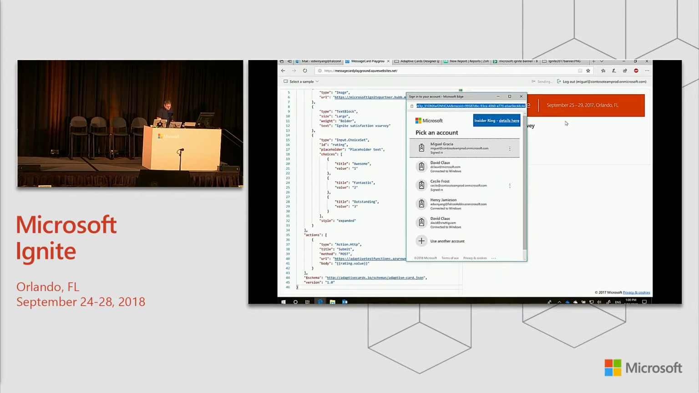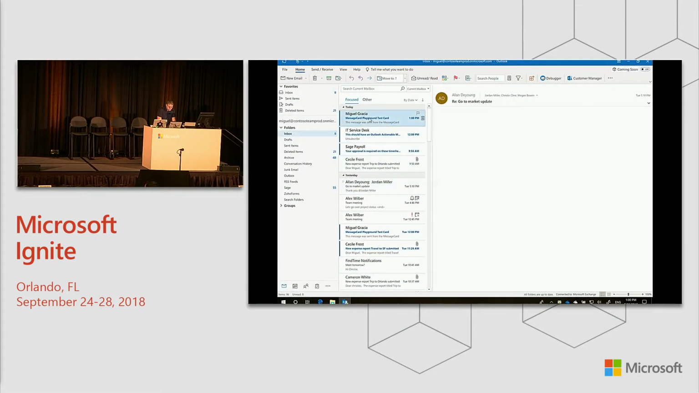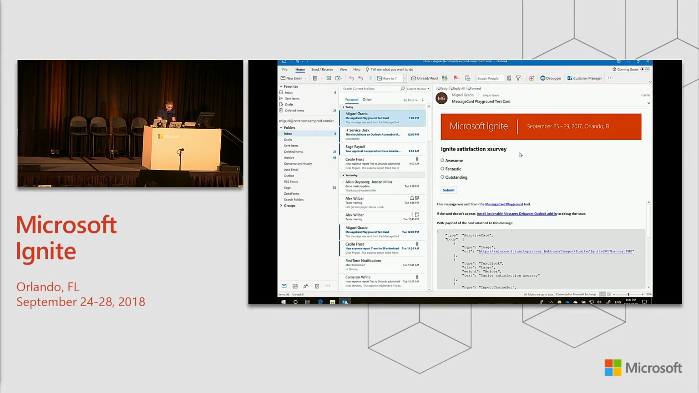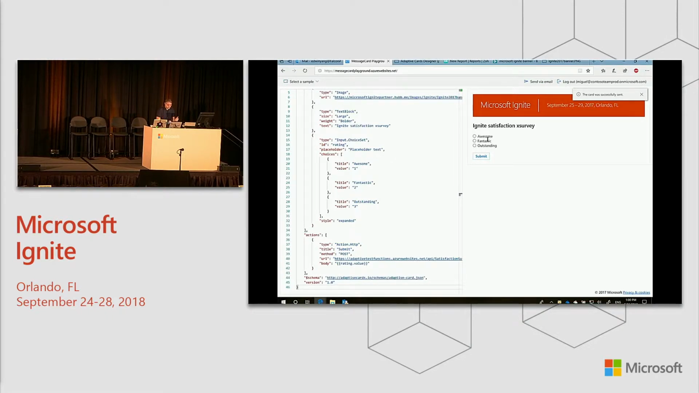And it's asking me to authenticate, which I didn't think it would, but right, apparently it's been sent. And I'm going to go to Outlook now, and I got that email, and as you can see, it's my card in Outlook, and it shows the thing. But the problem is that I have not done anything yet to make it actionable. So what I need to do is maybe craft a card for what happens once the action has been taken.